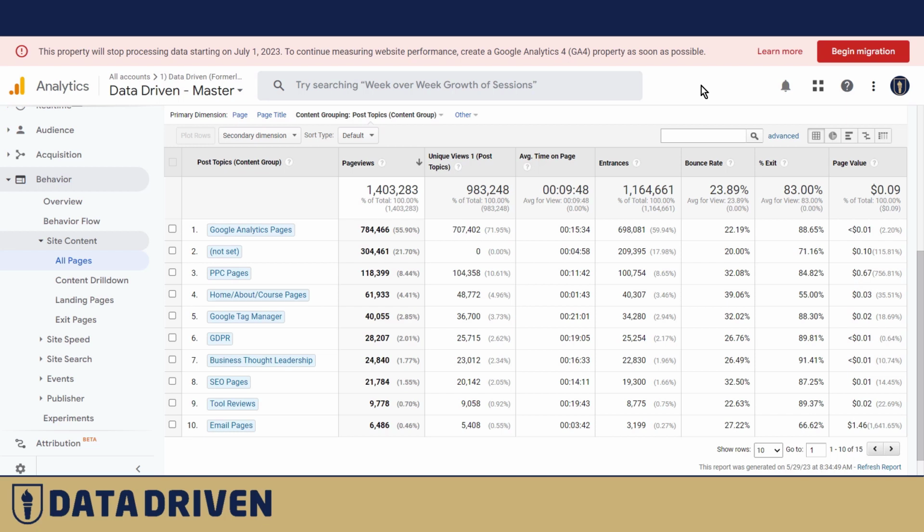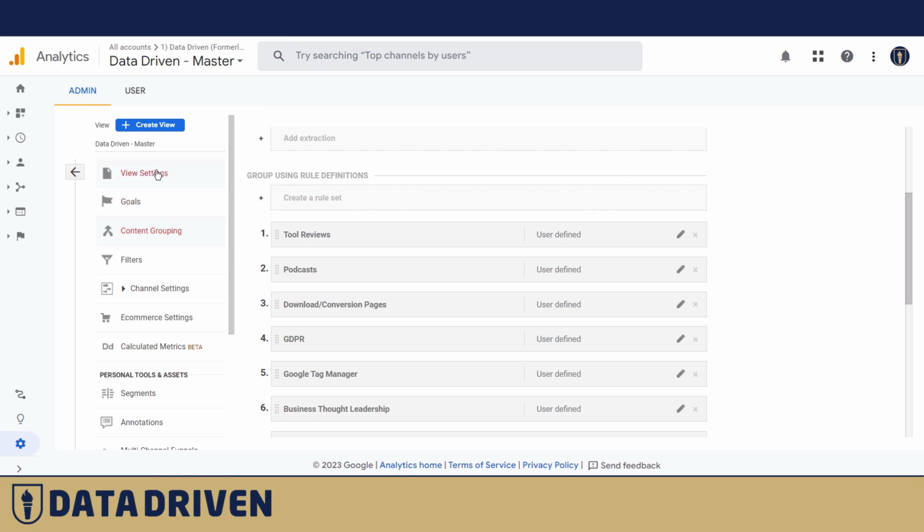Here we see how content was grouped in Universal Analytics for a data-driven news website. In order to have this content group as a dimension, you had to go into the settings of a view and then set up content grouping in, let's say, a set of rules.